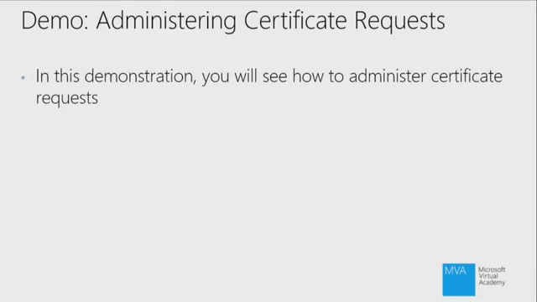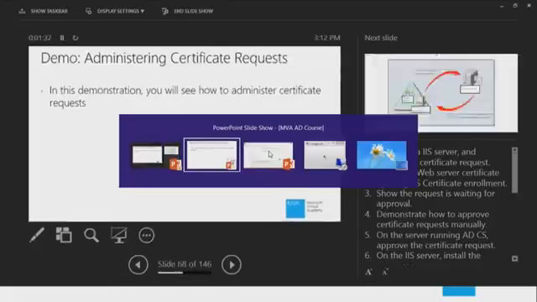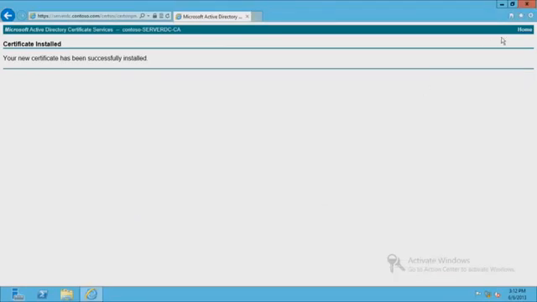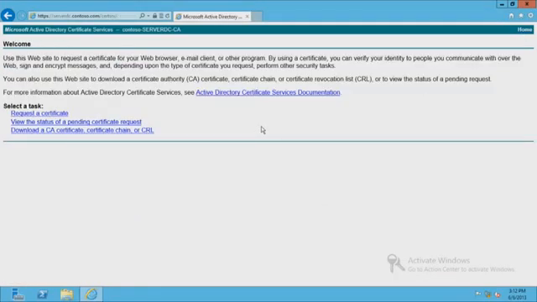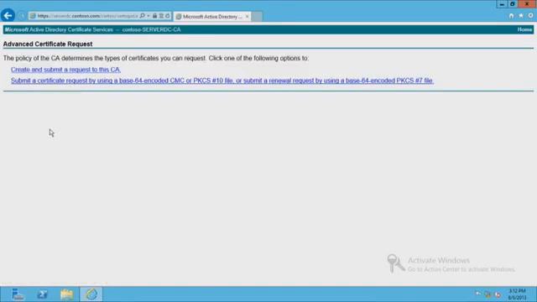There's a demo here for that as well. We'll jump right into that. So we're going to close this out. Nope. I'm going to go back home in our web enrollment form. Request a certificate, very similar to what we did before, or submit an advanced one. So here, this is where you'll see the option, submit a certificate request by using a base64 encoded CMC or PKCS number 10 file, or submit a renewal request by using a base64 encoded PKCS number 7 file. These are generated through other certificate request mechanisms.